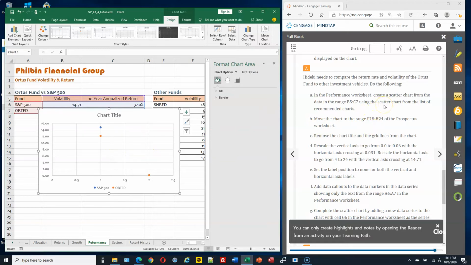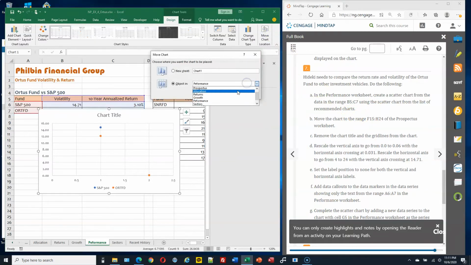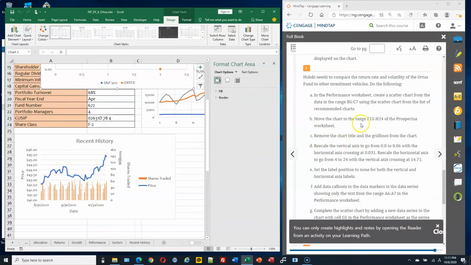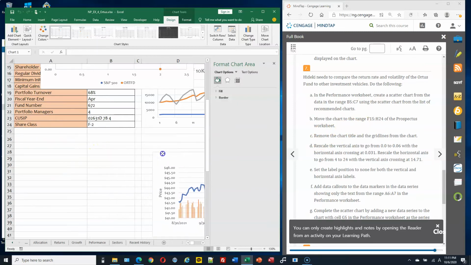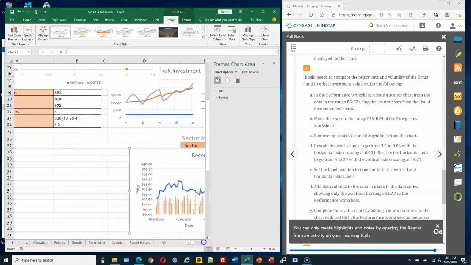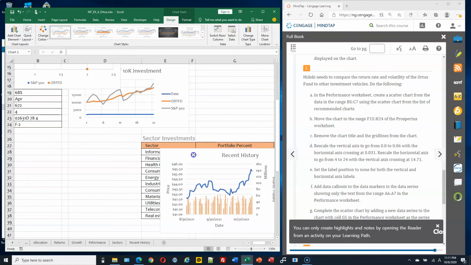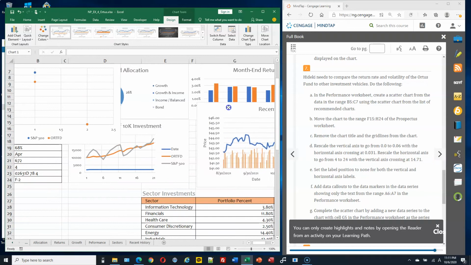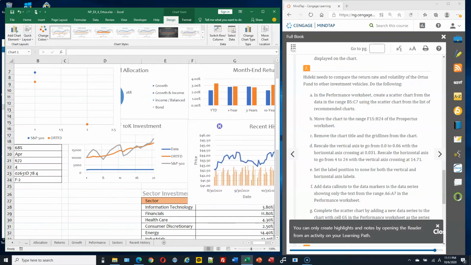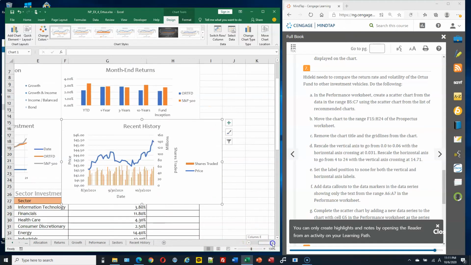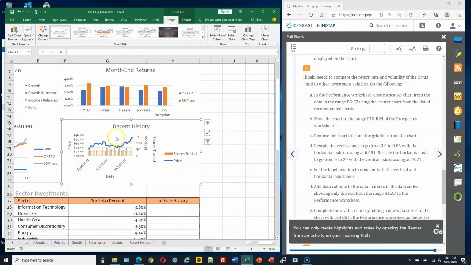And then move the chart to the range. So click move chart, go to the prospectus worksheet, and then locate it at F15. F15. I have to move to the right, F15. F15, right? And then the lower right corner is F24. F24. So this is located in this area.